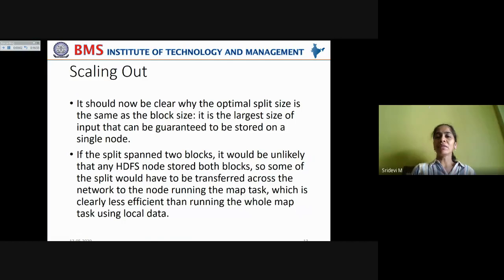Now it should be clear why the optimal split size is the same as the block size. We have to keep the minimum split size the same as the block size, that is the minimum atomic unit of data transfer between nodes in an HDFS cluster. Why? Because it is the largest size of input that can be guaranteed to be stored on a single node, right? Because of this, it need not run between the data nodes to search for the same block of data on two different data nodes. It can locate a block of data on one single data node. That is why the split size has to be the same as the block size.